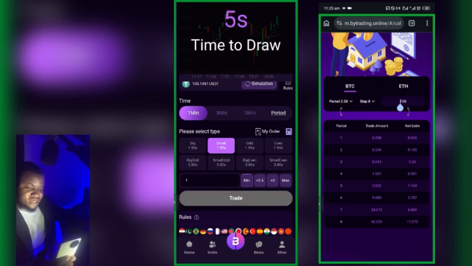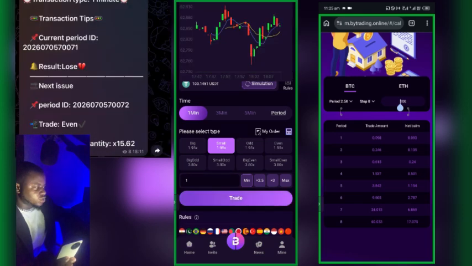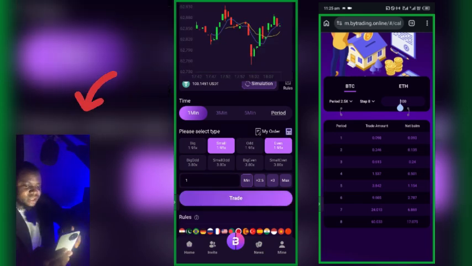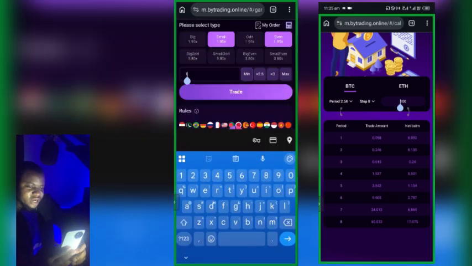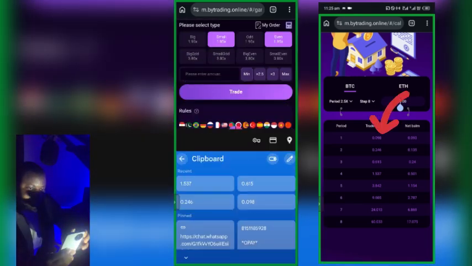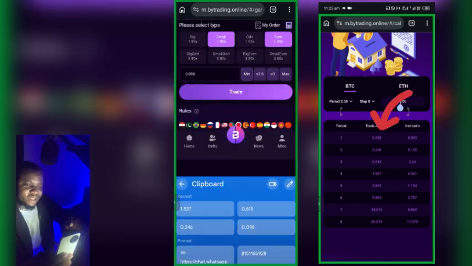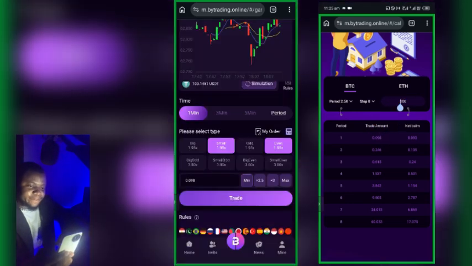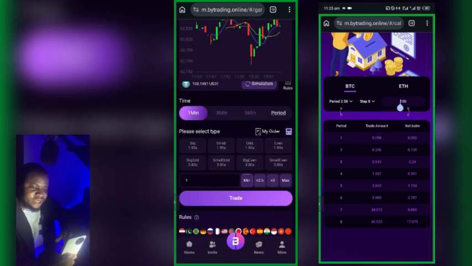In the next 1 minute, a new signal is going to be dropped and I'm going to take the trade here. All right, so a new signal has been dropped and the instruction was given even. Now that the even instruction has been given, I have to paste the first number I copied from the calculator. Now confirm. The trading has automatically started.